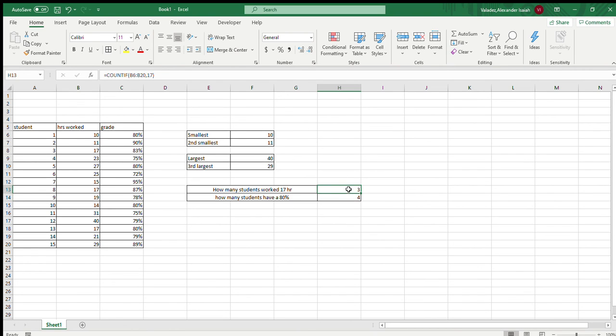All right, then we can look in here. For this one, we did the COUNTIF 17, B6 through B20. There are 3 points that have 17. All right, back up here, we're looking at largest. We're looking at the third largest. That's why we have 3 right here. Third largest is 29 hours worked. The largest amount of hours worked is 40. That's why we have the 1. So the second least amount of hours worked is 11, and the first least amount of hours worked is 10.